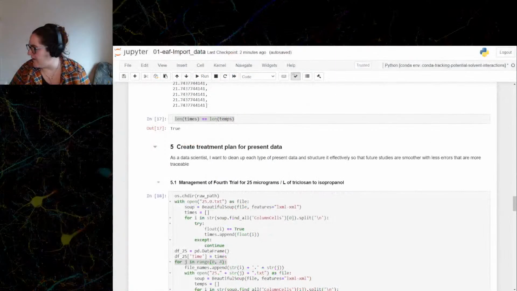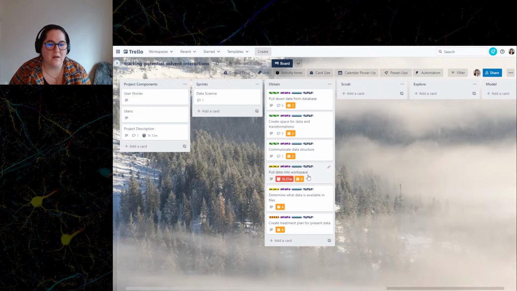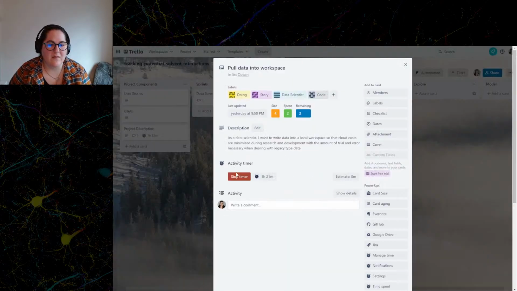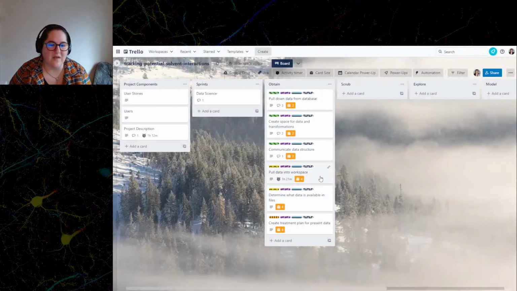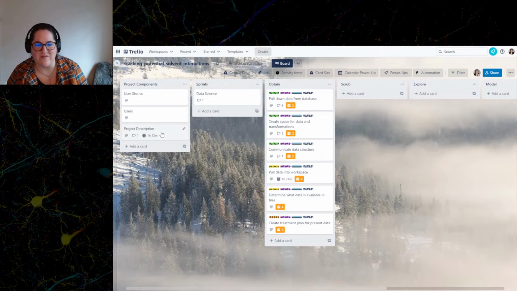I guess I'm going to go back into my Trello here and stop my timer. And I just realized just now that I did not start my project description timer, which is kind of like my timer for the whole project. So I'm going to set a timer and just let that run while I'm not working so that I can get up to the 1 hour and 21 minutes.